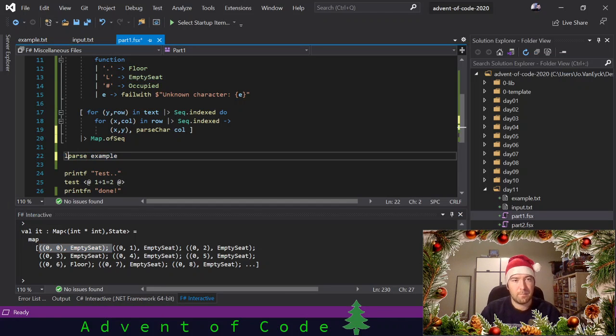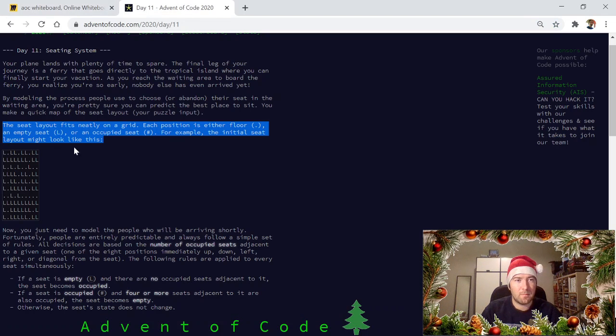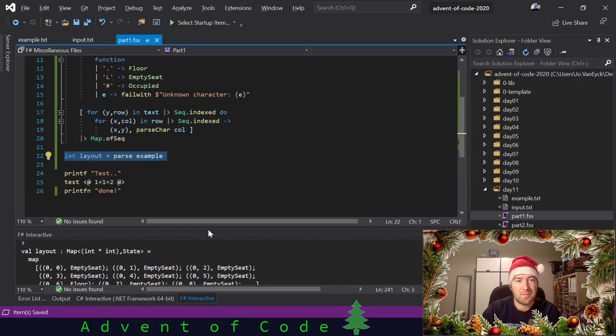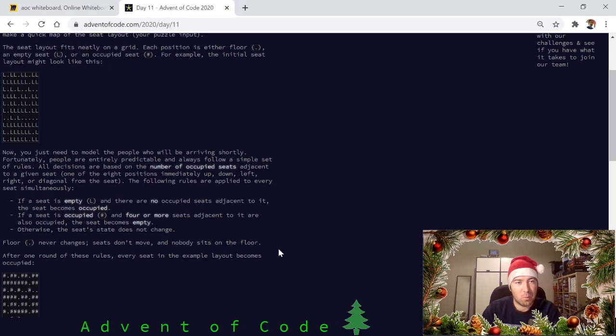Okay. Do we use the terminology of maps? Layout, let's call it layout. So now we can represent the map or the layout. Now the next step I want to do is write a function that applies the rules to a given instance in time. So layout is the world in an instance in time, and now let's write a function that takes a layout like this and applies the rules to it, and it gives us the new state of the world.